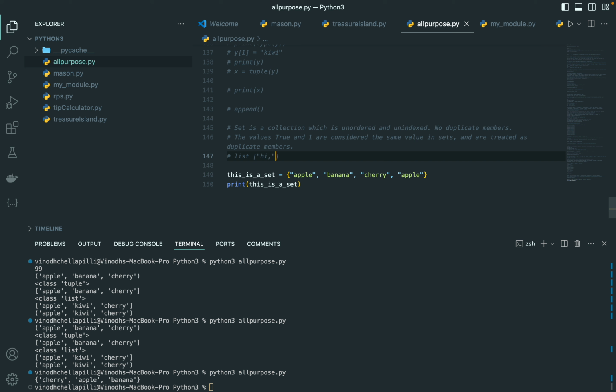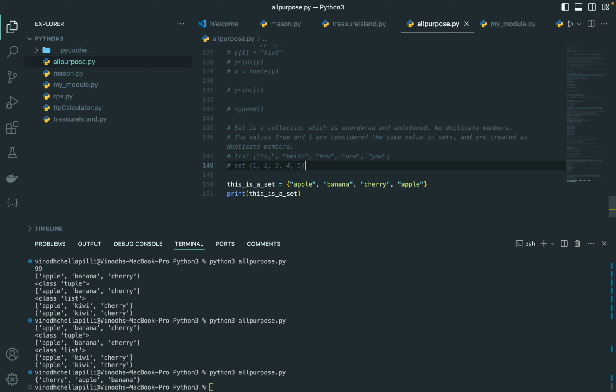Okay, so I'm just showing, this is called list, set, tuple. Curly braces you use for a set. A list uses square brackets. A tuple uses open and closed parentheses. Make sense? Okay. Square brackets for list, parentheses for tuple, curly braces for set.